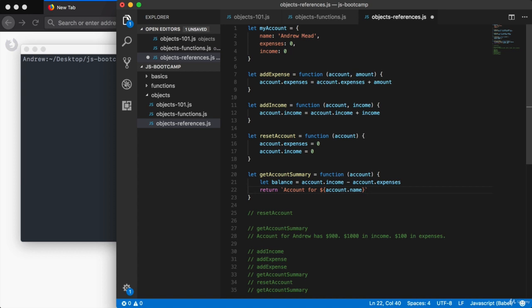account.name. After the name has the $ sign, and then right here we inject the balance. So that would be the balance variable. Then we add a period, and we move on to the income. So $ sign, then $ sign curly braces to inject the income. That would be account.income.